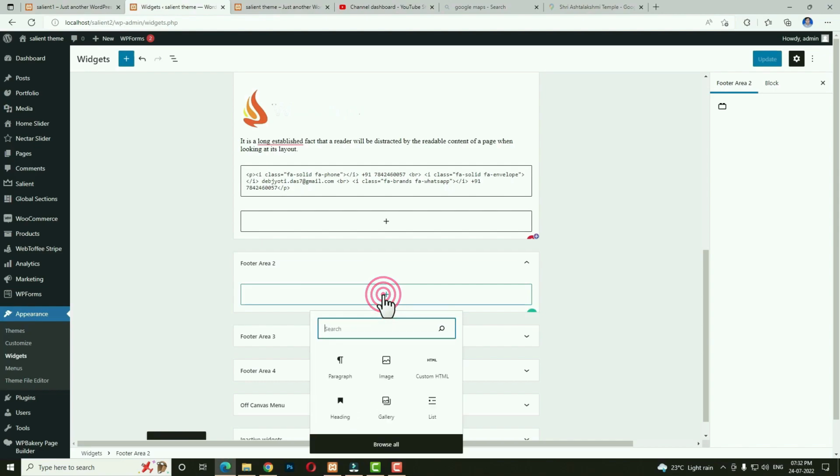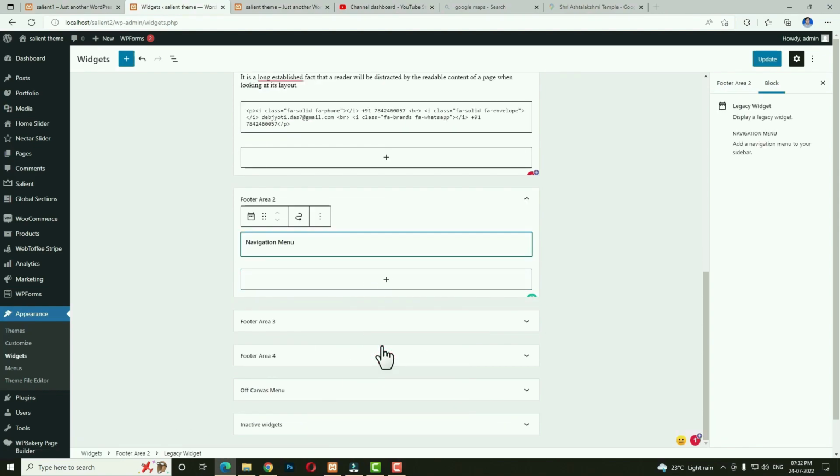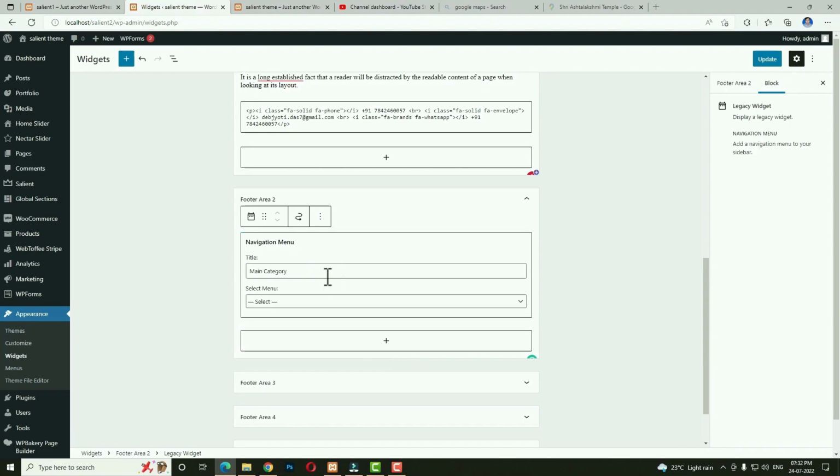So here I have to click on the plus option and let me search for the menu. So here you can see the navigation menu, click on that. After that, the title will be main category, and from here I am choosing F1.